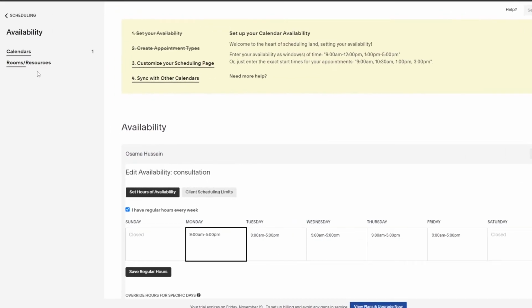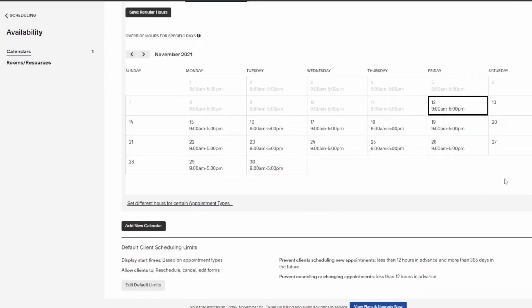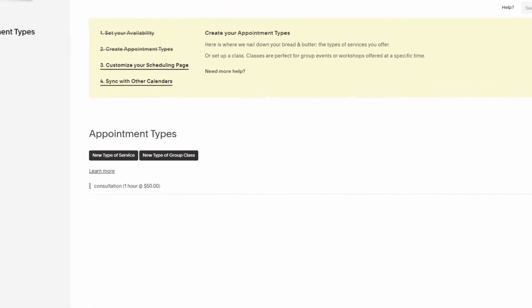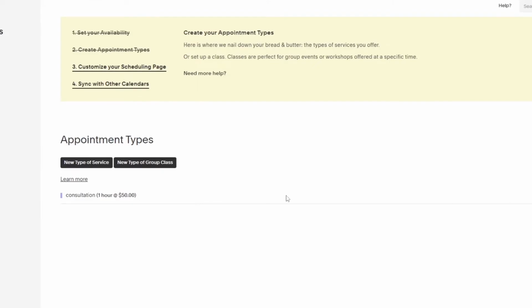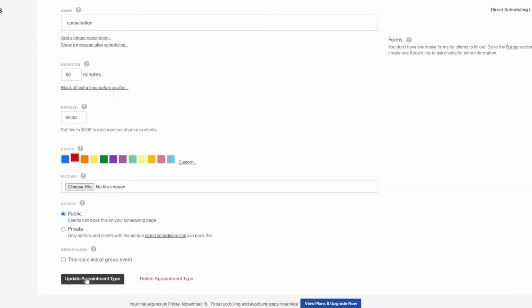So we have calendar and we have rooms and services. What that basically means is that we can create different rooms and services for different people so that they don't have to wait. Now that we have set up our calendar, we can go ahead and create an appointment type. Over here, we have consultation. So we can go ahead and add this type over here, click on it, and just set the color to red and then update.